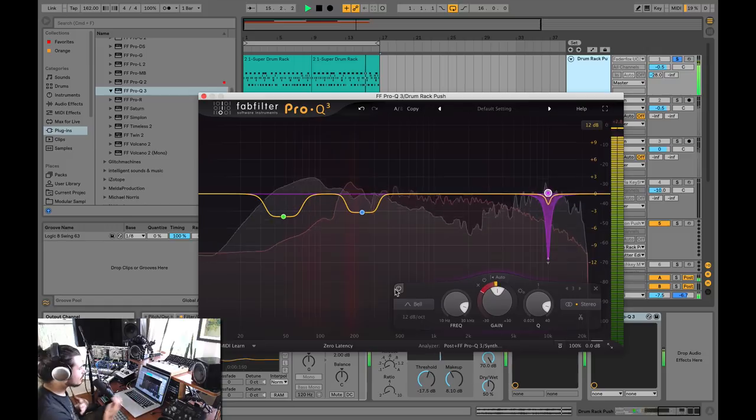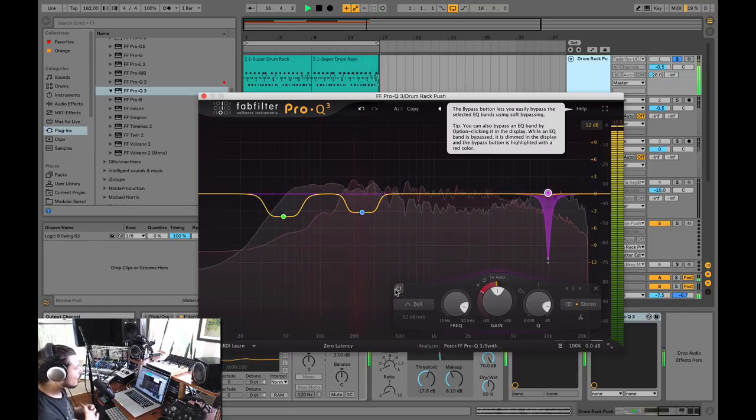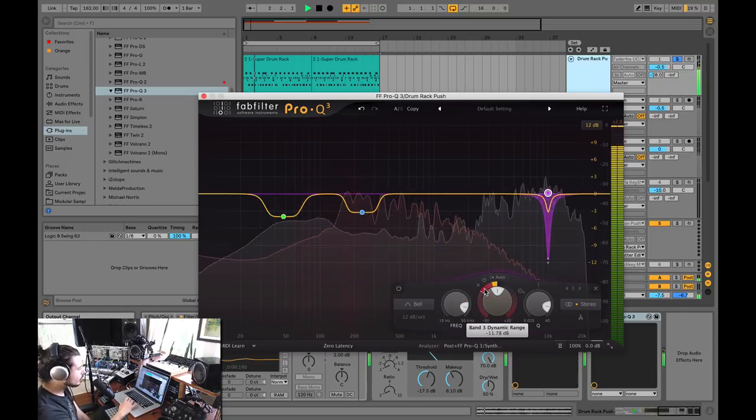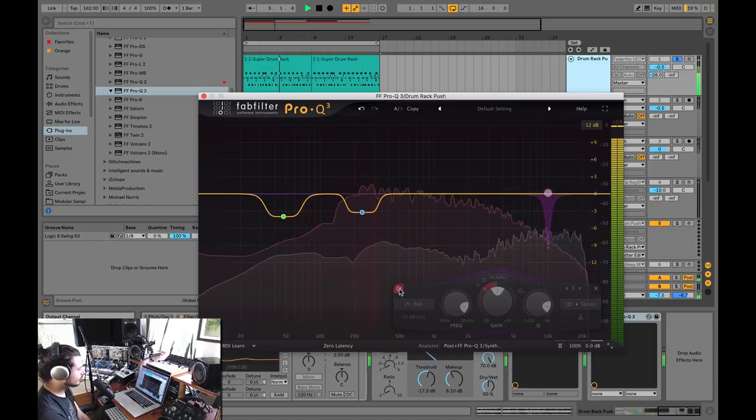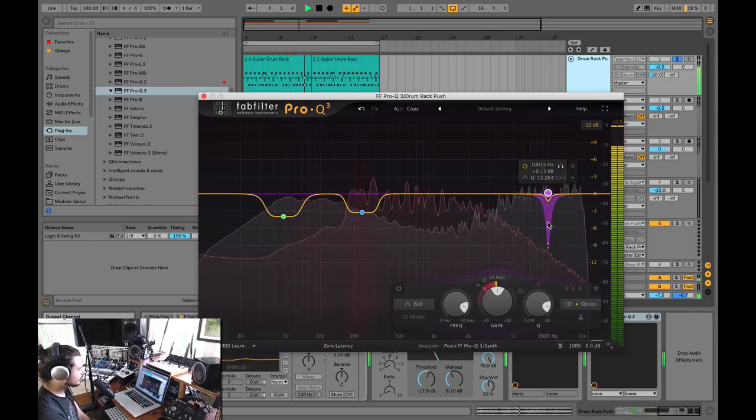But what I'm doing right now is I'm just pulling this frequency range down. The difference that's made here is that I'm not losing the treble frequencies when this sound isn't happening. I'm only losing those treble frequencies when the sound's happening. So let's A-B it. There's that harsh peak. Turn it back on.